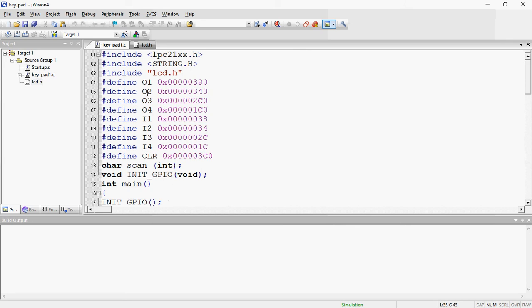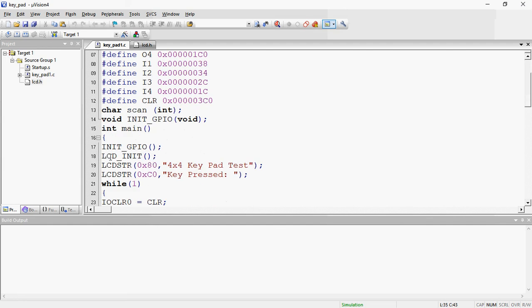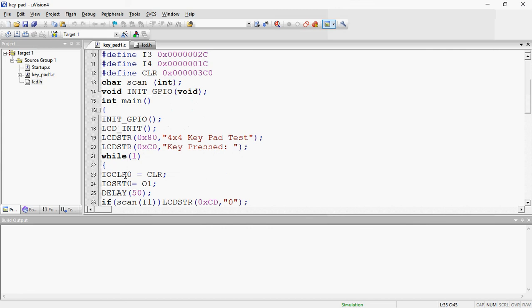For the keypad, you don't have any modification here, because we will be using the same ports. Port 0 itself is used. Port 0 pin 5 is used for input, and pins 6 to 9 are used for output. Hence this code for O1, O2, O3, O4 doesn't change. I1, I2, I3, I4 doesn't change. CLR doesn't change. Only a few things get modified, namely the command IOCLR0 you will be using. In LPC17 you will replace it with LPC_GPIO.